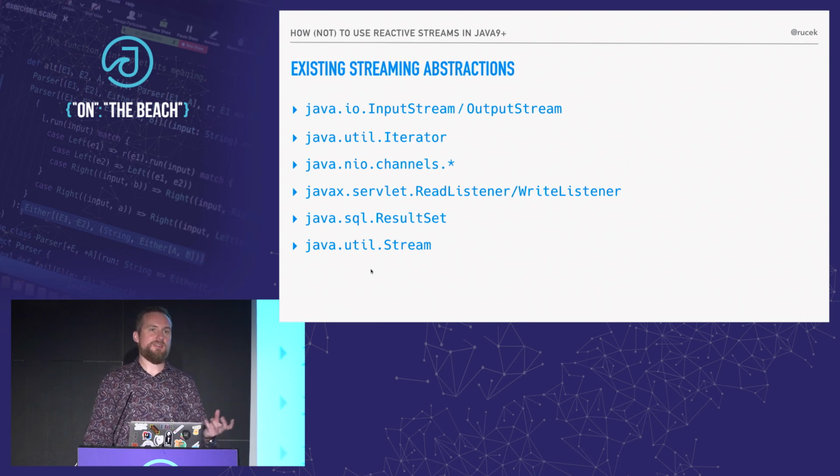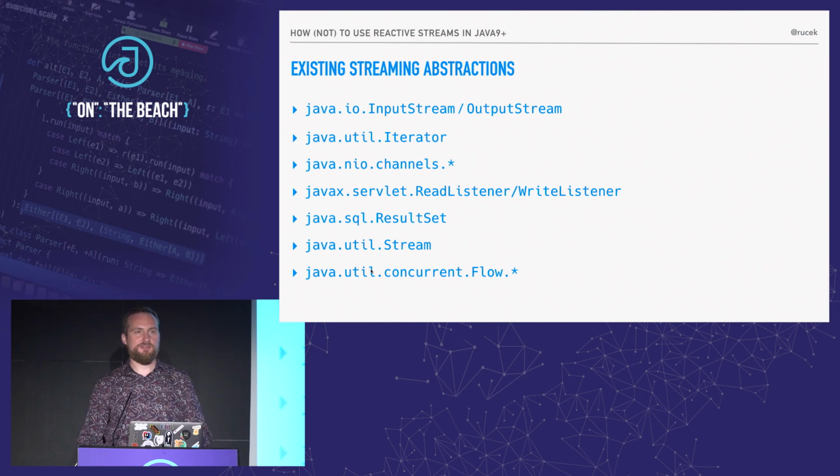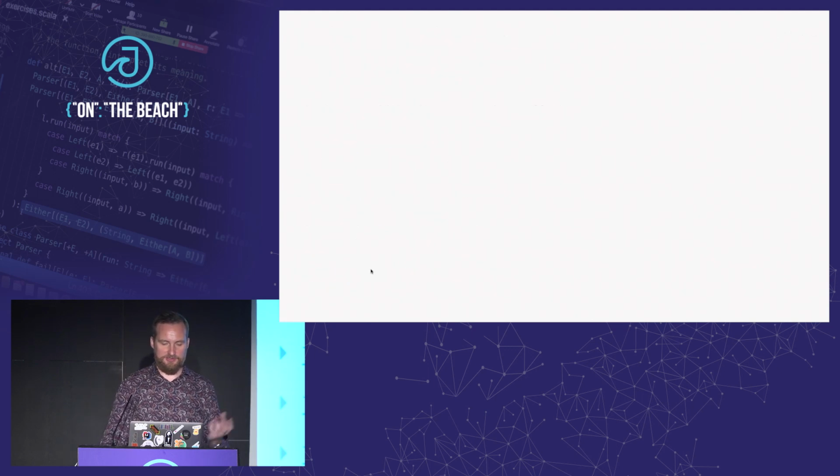You have streams that are there since Java 8, and of course you have the interfaces that we just described in the java.util.concurrent.Flow. So the problem with those is that they are really not unified. So it's, for example, hard to connect them together. It's even hard to, for example, transfer data from one file to another using a reactive approach, because if you wanted to do it with the input and output streams, you actually would need to allocate a buffer yourself, then read some data, store it in the buffer, then write it to the other file.